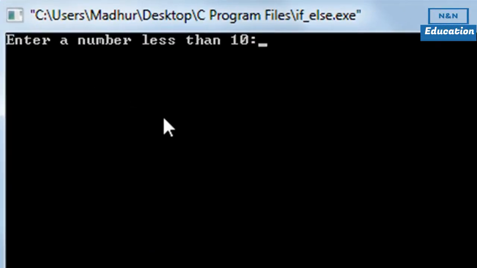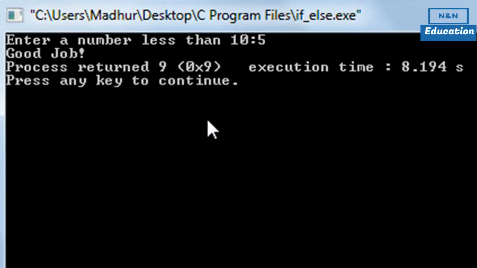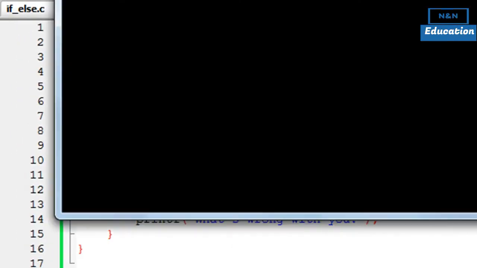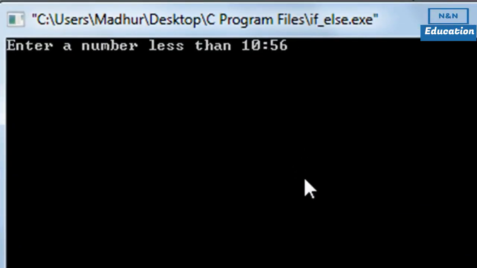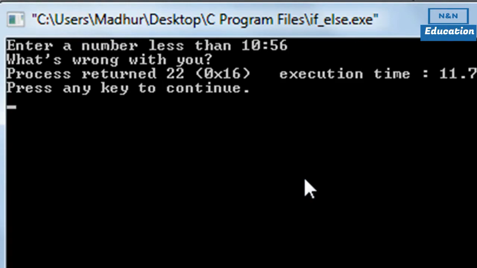And there you go, that's my output window. So I see the message enter a number less than 10, and when I type in 5 and press the enter key, I see the message good job on screen, right? Let me execute the program again, and this time I'm going to type in 56 as the input. Now 56 we know is not less than 10, so the second printf statement should be executed, and I should see the message what's wrong with you on screen, and that's exactly what I see, right?